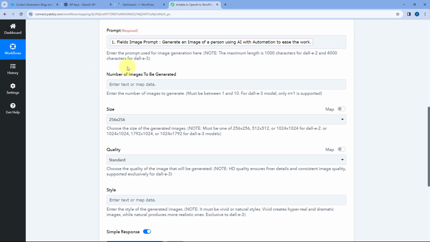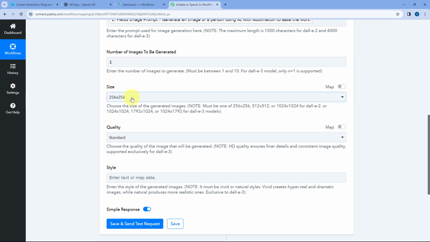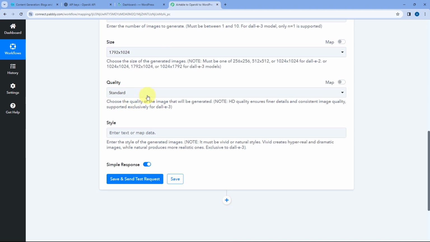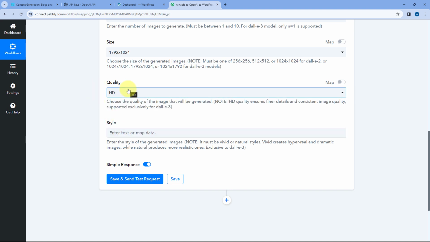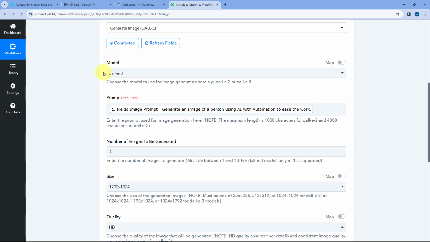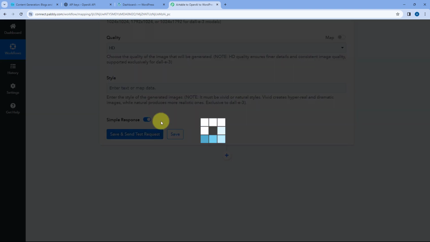Then after entering the prompt, it is asking us number of images to be generated. So how many images you want to generate? Right now, I just want to generate one image for a prompt. So I'm entering one. Then it is asking us for the size of the image. So you can select any desired size from this drop down and also the quality. Now, because I want a HD quality image, not a standard quality image, so I'm selecting HD over here. At last, it is asking us for the style. So here in style, you can either enter vivid or natural over here, but this field is not mandatory, it's not required, so I'm not entering anything over here. Now, after mapping the prompt, selecting the AI model and entering the number of images and selecting the size, just click on Save and Send Test Request.